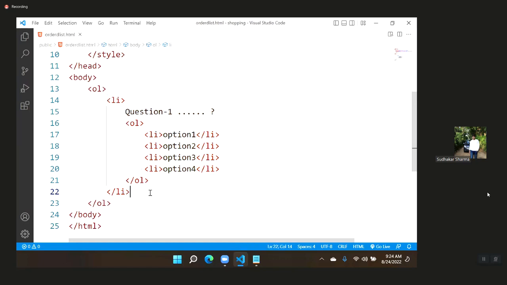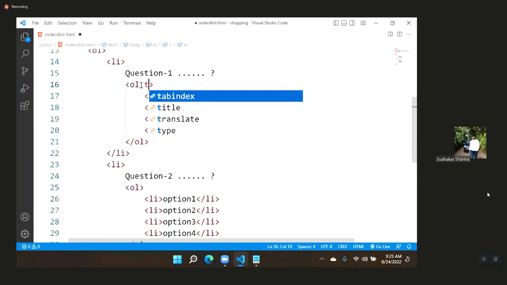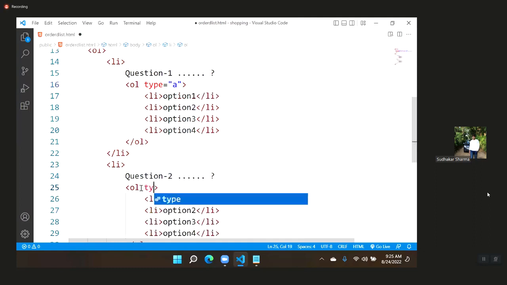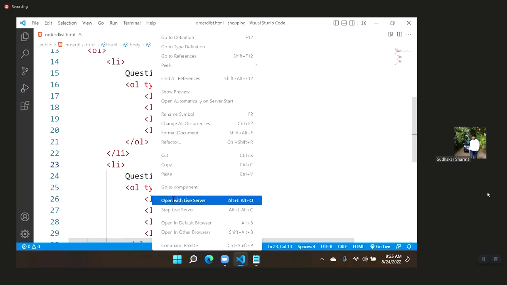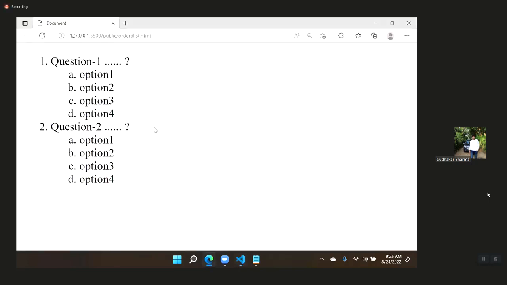Similarly, we will have another list item, question two, with four options. The second ordered list type we will keep as A, here also type as A. Usually the appearance will be this way. That's how it looks. Then we need to divide these into two columns. How do we do that?